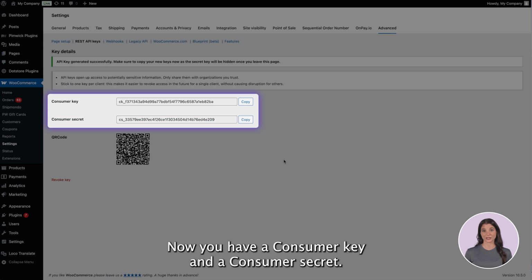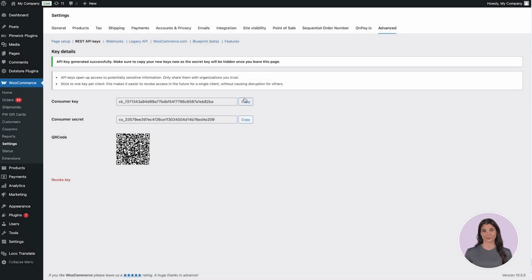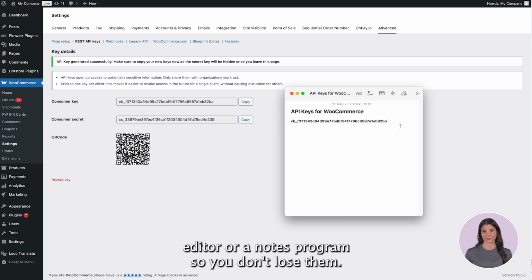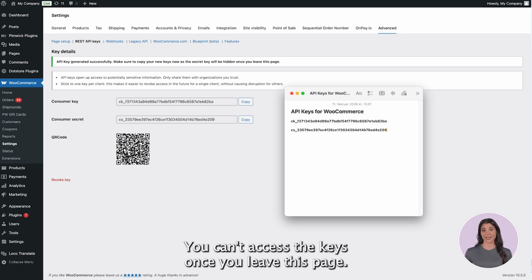Now you have a consumer key and a consumer secret. Copy and paste these keys into a text editor or a notes program so you don't lose them. You can't access the keys once you leave this page.